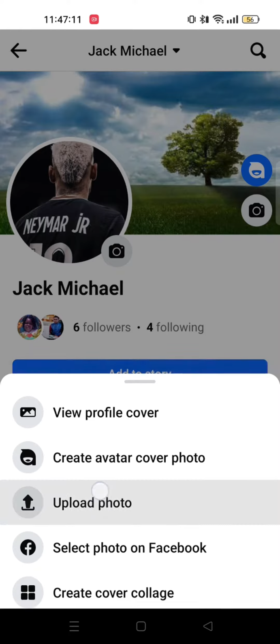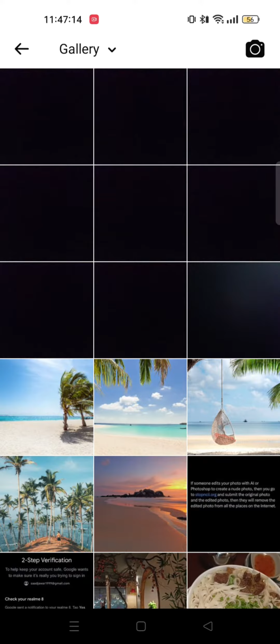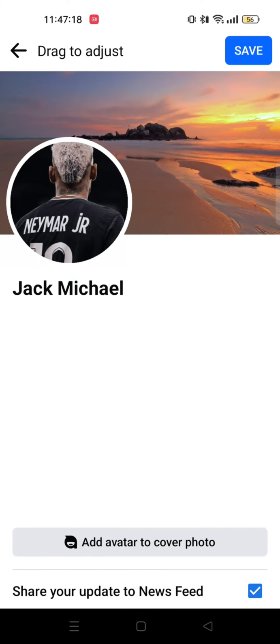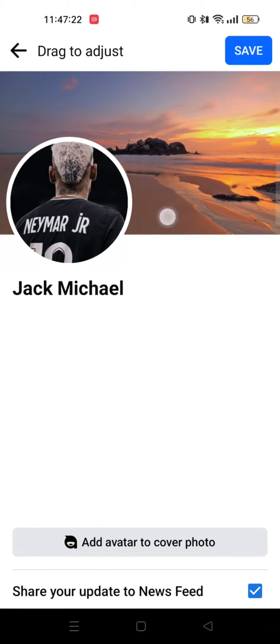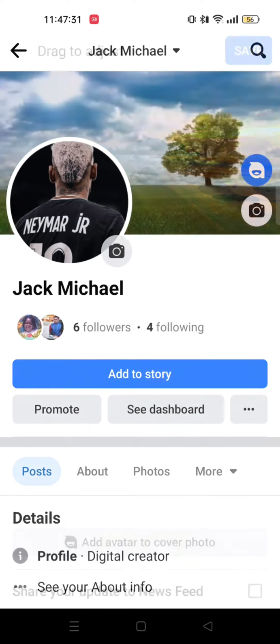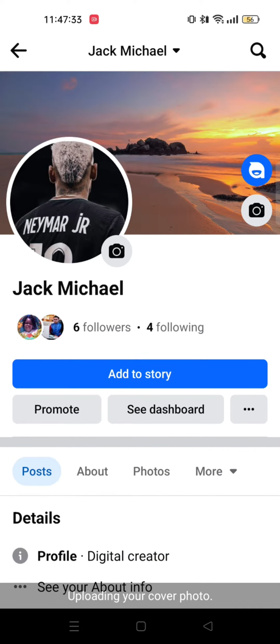From here, tap on Upload Photo. After that, scroll through your gallery and select whichever photo you want for your cover. You can drag and adjust the photo however you want. Once you're done adjusting, untick the box at the bottom which says Share your update to Newsfeed. And after that, tap on Save. Now, as you can see, we've got our new cover photo.